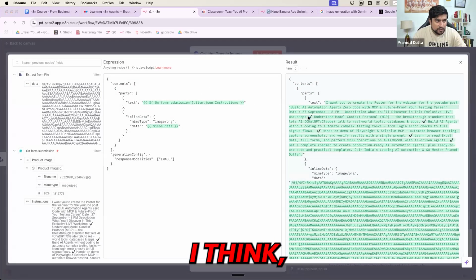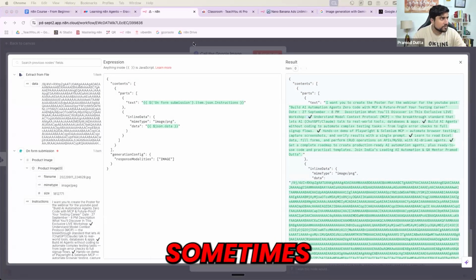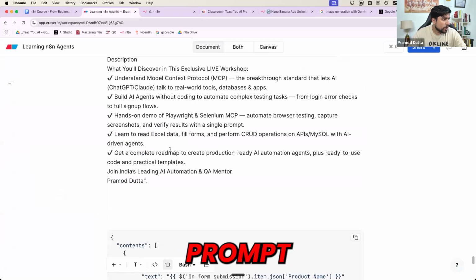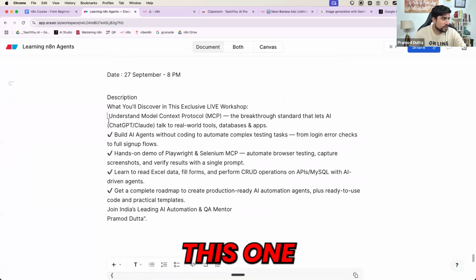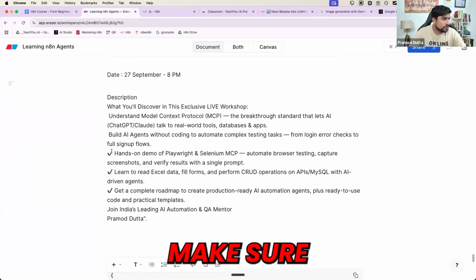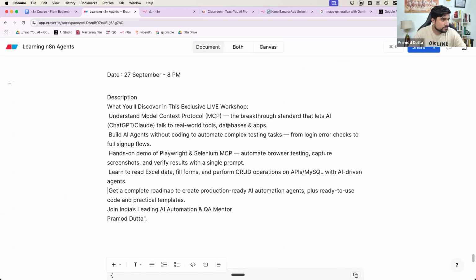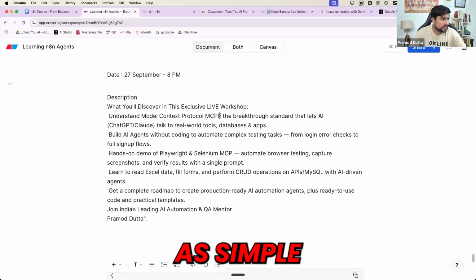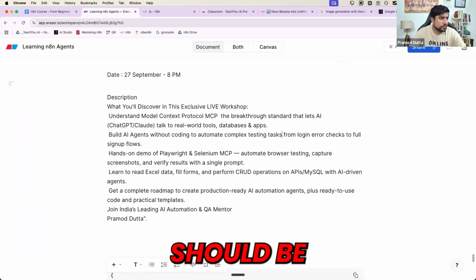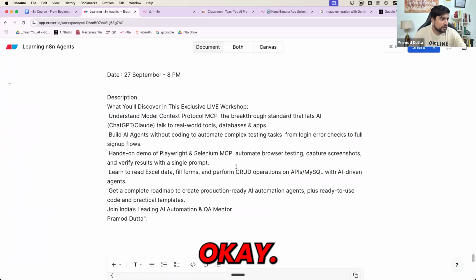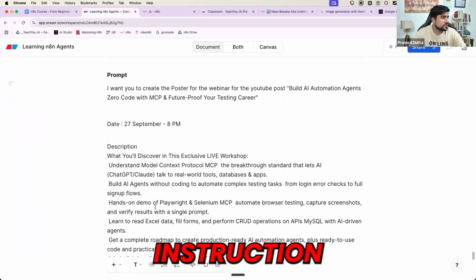Okay. Sometimes what happens is that this prompt we have used does not work properly. So make sure that you avoid this. You can avoid this too. Try to keep the instructions as simple as possible. Sometimes we have seen the text is not getting added properly because of that. So that's why the instructions should be very easy.